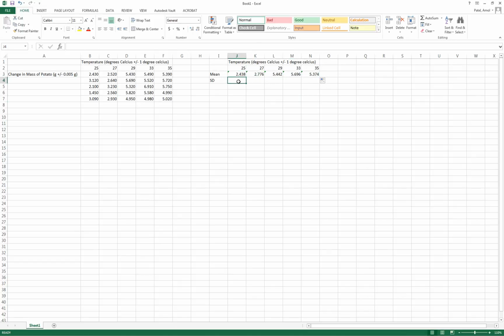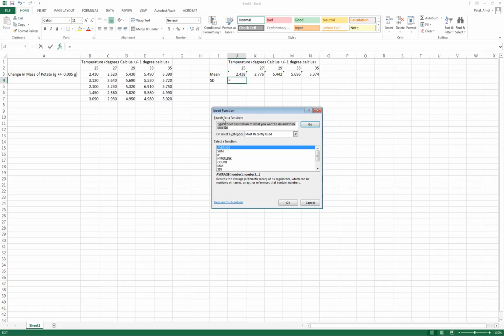I'm going to do the same thing for standard deviation. So I'm going to type in fx. I'm going to type in STDEV, standard deviation, hit go, and see what comes up.